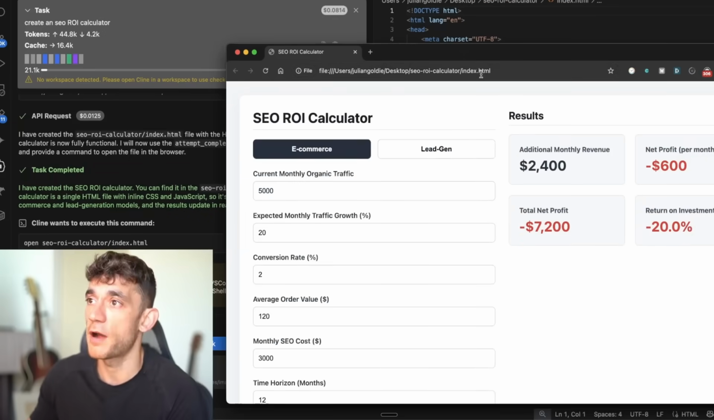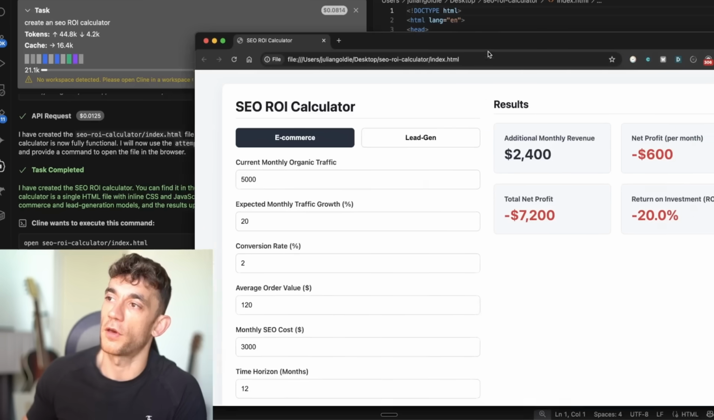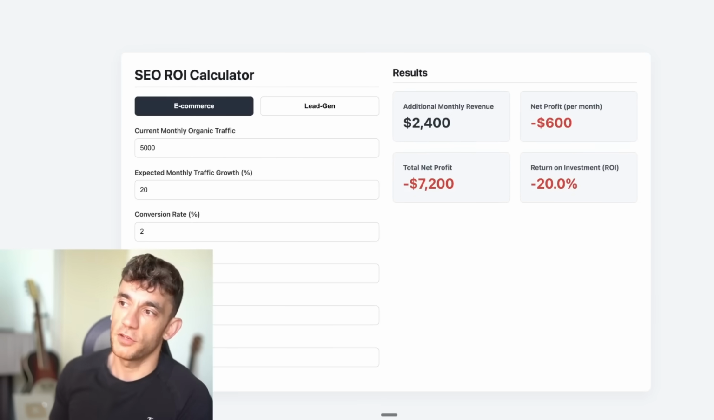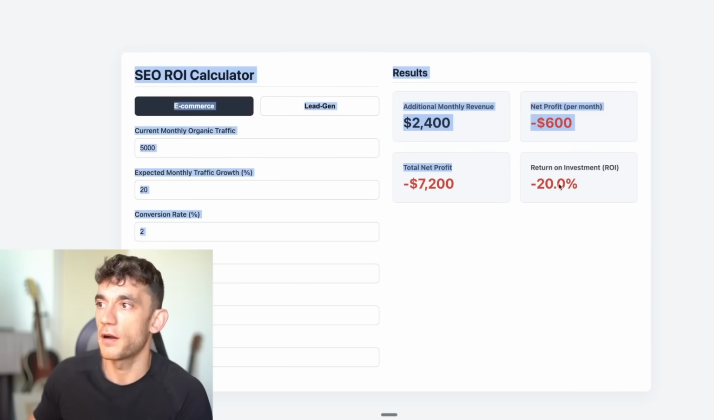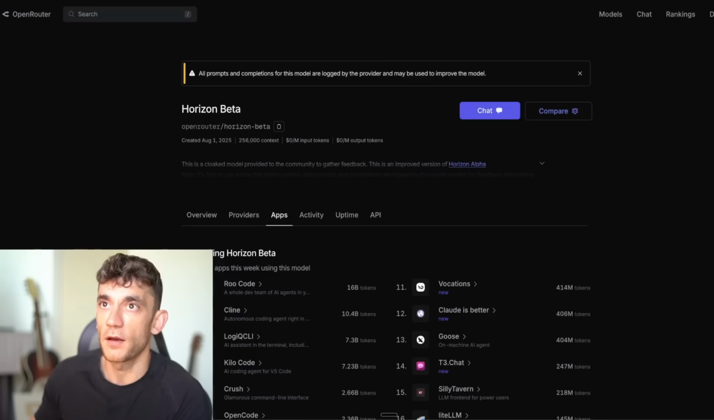So we are getting better outputs actually from Visual Studio Code than we get from the chat directly, which is interesting. And now you can see the SEO ROI calculator. It doesn't look that beautiful, but we can easily mix it up in a second, all right?